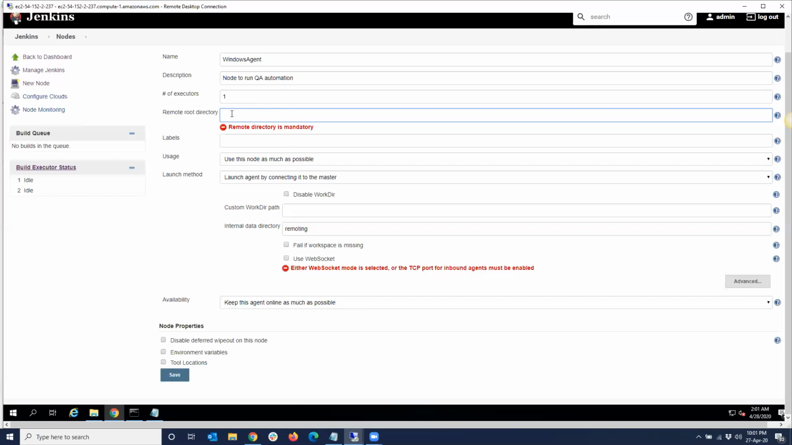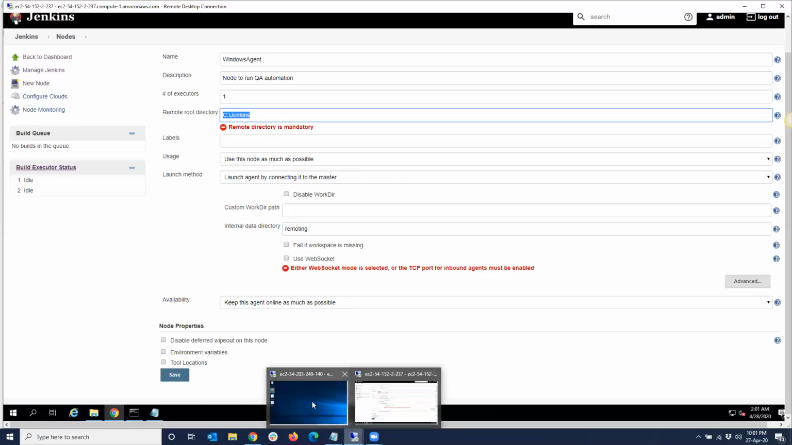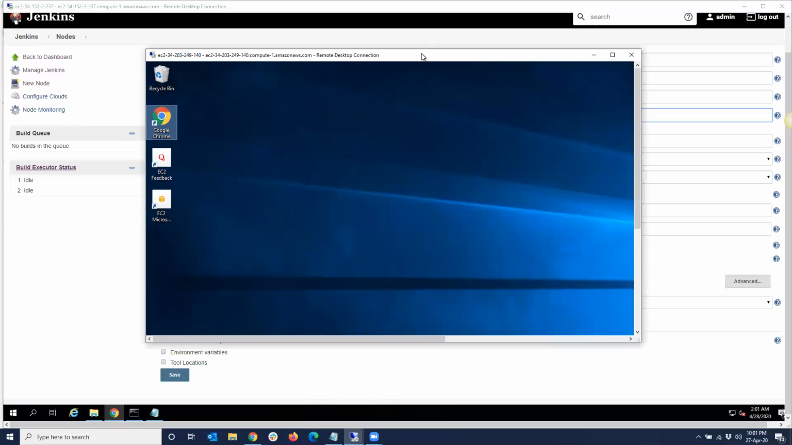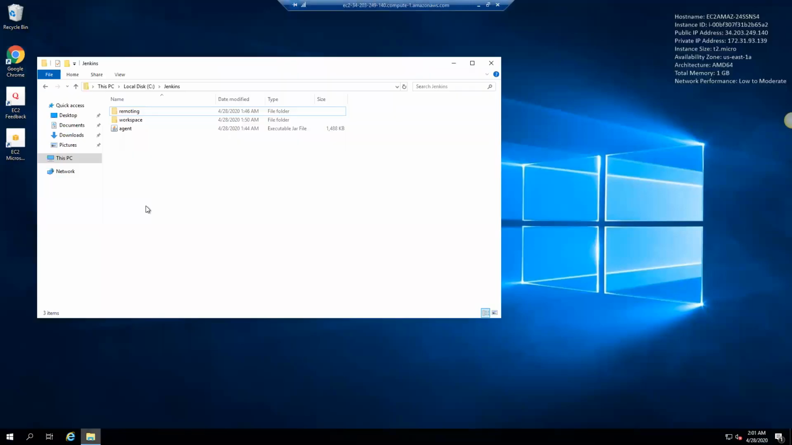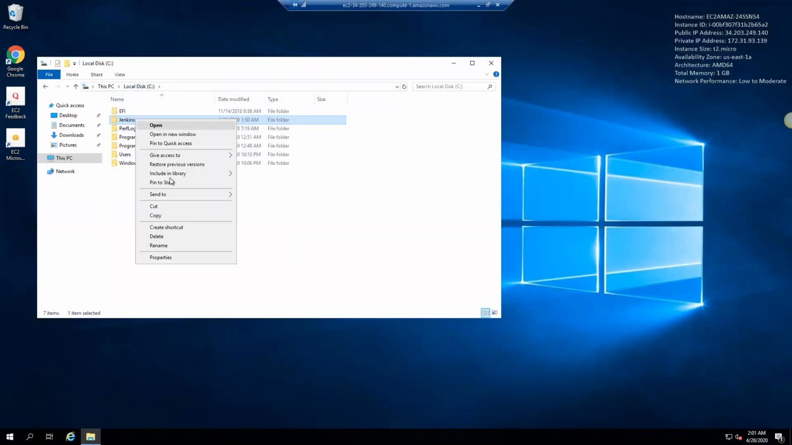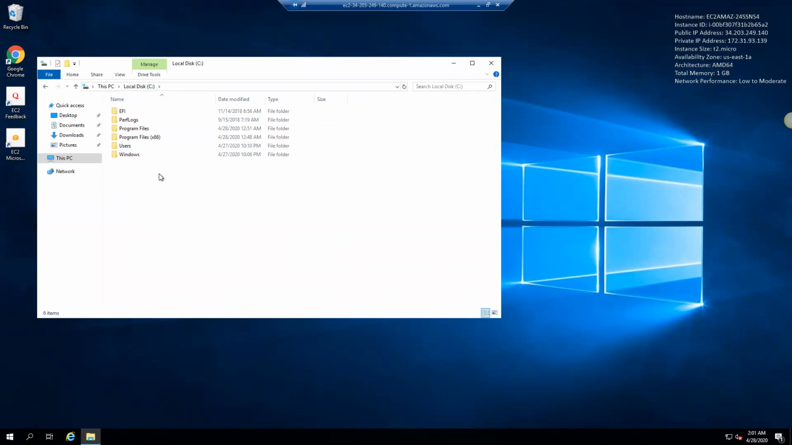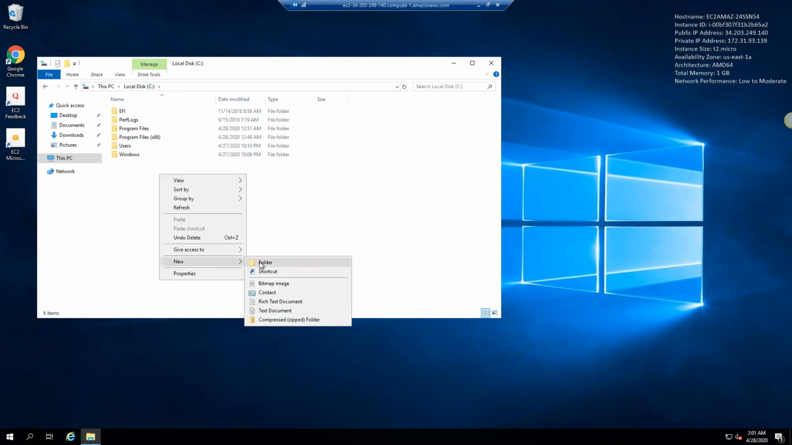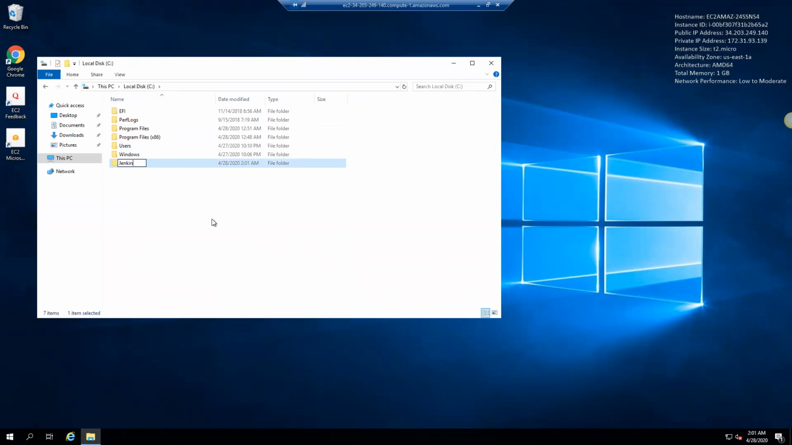Let me give c:/Jenkins. Assume this is my directory. So I'm going to create this directory in my slave machine. This is my slave. Let me delete this. I think I have already created it.